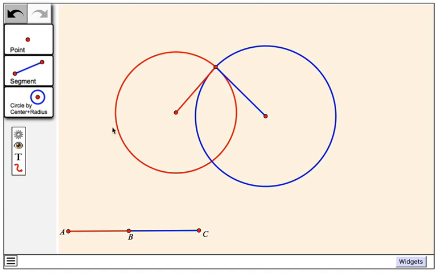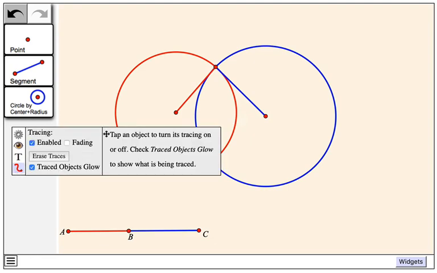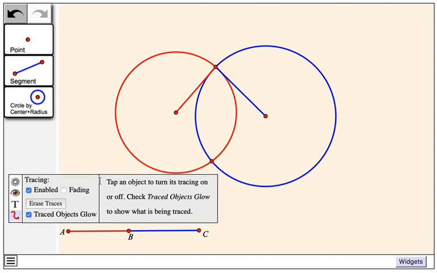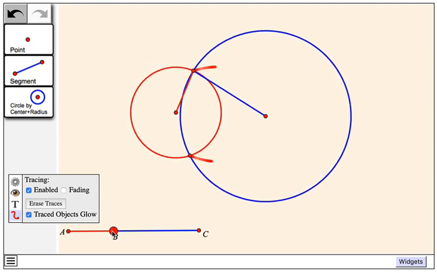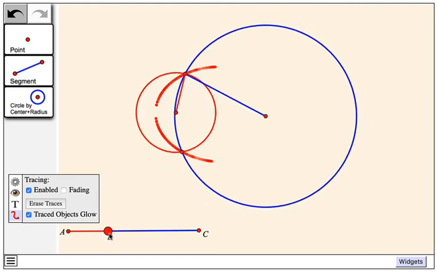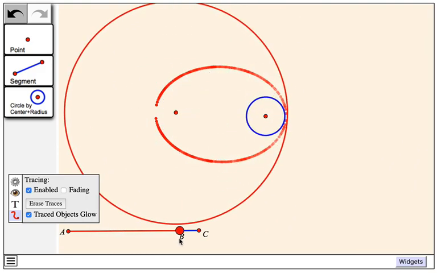So let's do a little tracing. And while I'm at it, let's add a point here at the other intersection of the circles. I will turn on my trace widget and move that a little out of the way. And I will tap on this point to trace it and that point. And now when I drag point B, we see an ellipse.